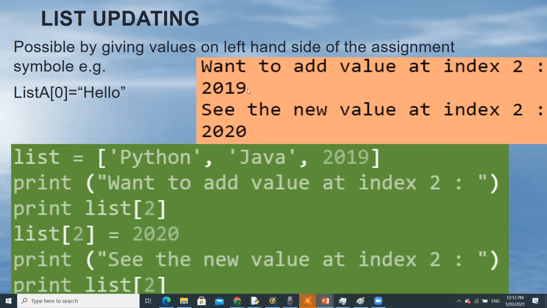So first I need to see what is at index 2. Python is at index 0, Java is at index 1, and 2019 is at index 2. Now I'm going to add a value at index 2, and the value is 2020. So here I can see this is the same list which we have already seen, and I want to add a value at index 2, print list 2.